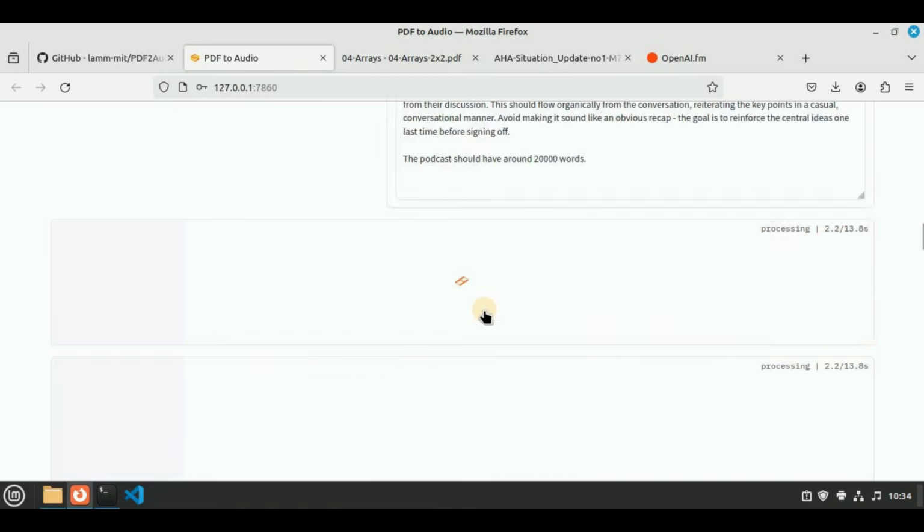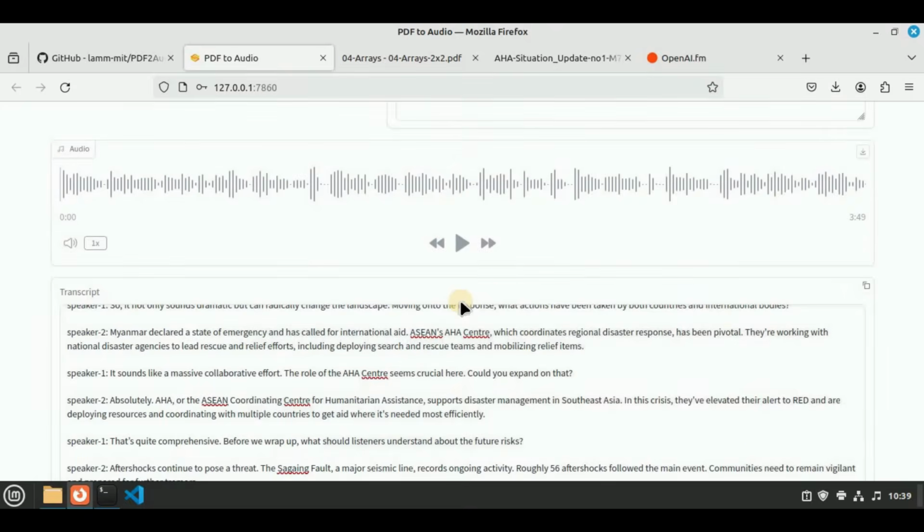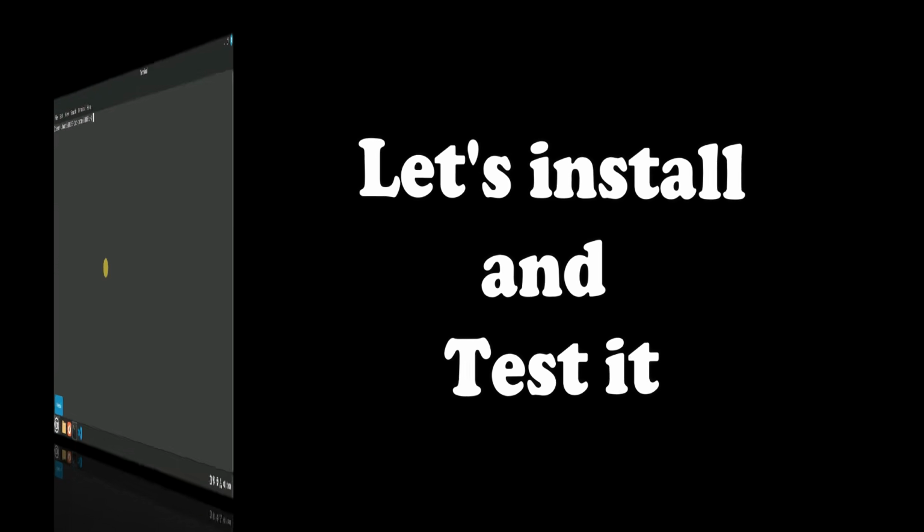I'm going to show you a bonus tip for using the PDF to audio. So let's go ahead and install it and then we are going to test it out together. Alright, so let's get started.